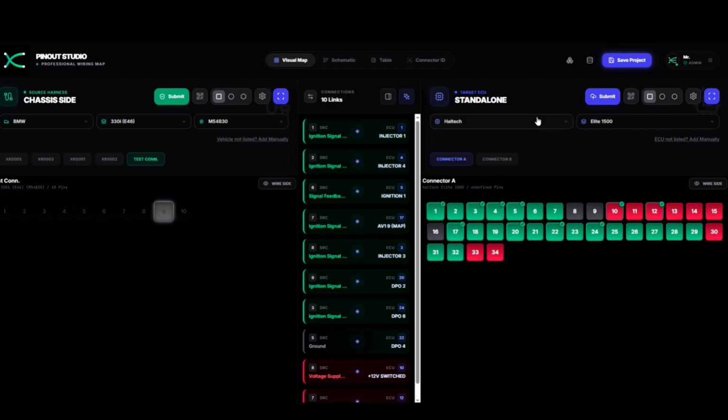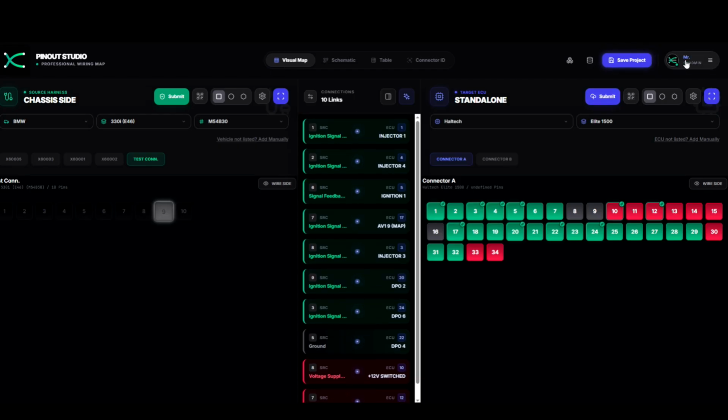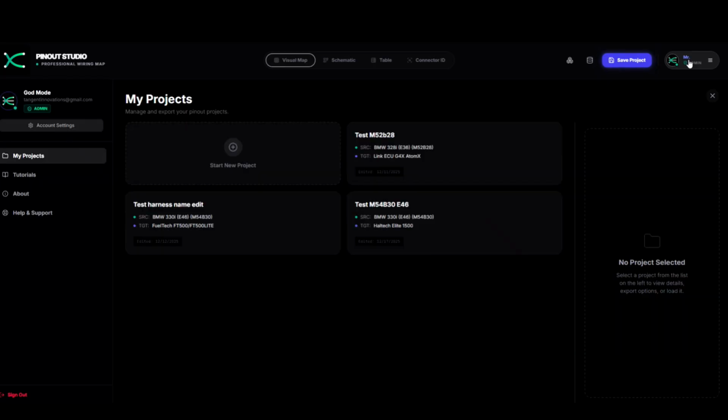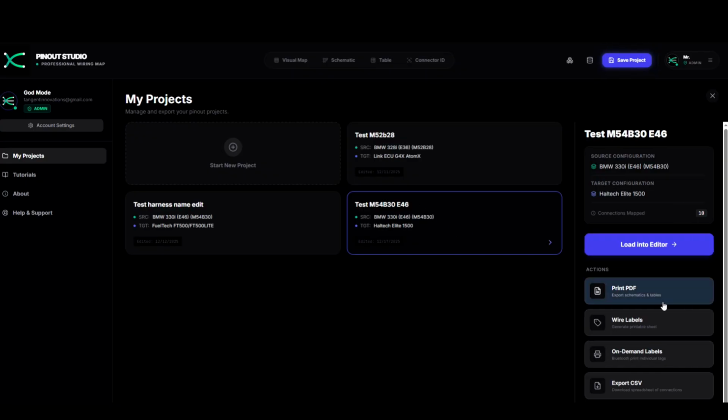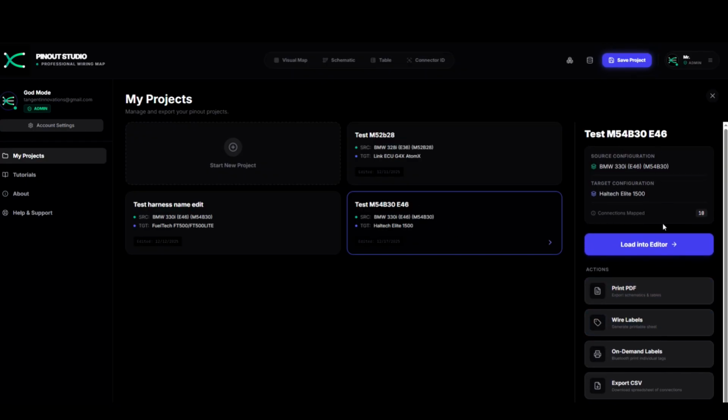Anyway, so yeah, that's the basis of what the software does. So in terms of inputs, now we go into the user dash. From here, when we go to our project, test M54, you see some information over here on the connections mapped.